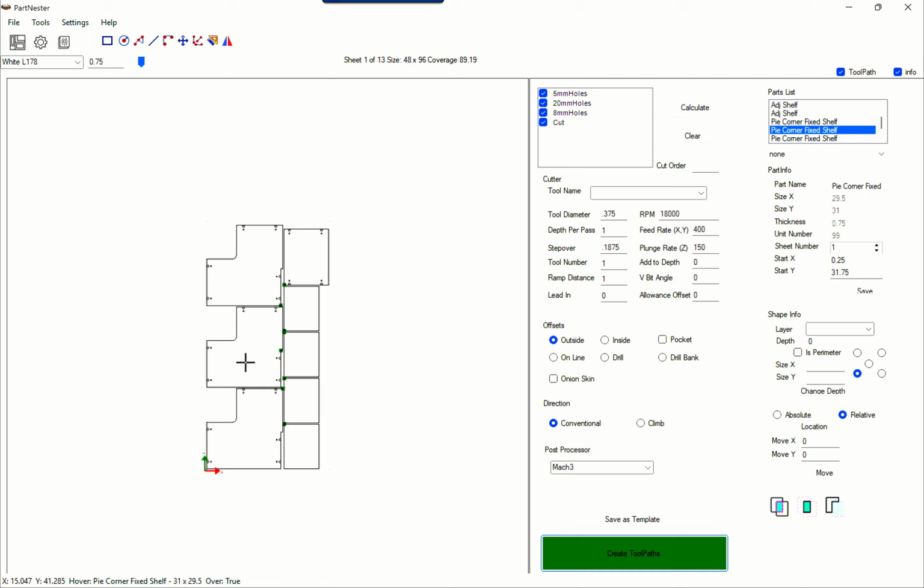The middle shelf, I need to chop 3/4 of an inch off of the back right and 3/4 of an inch off of this bottom. And I'm going to need to do that for the left unit and the right unit.